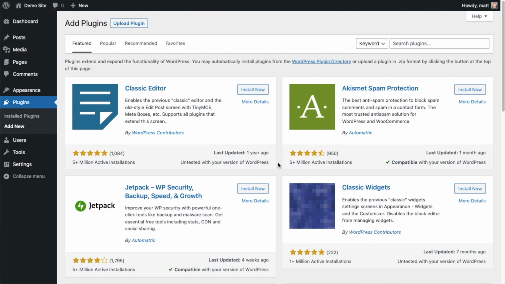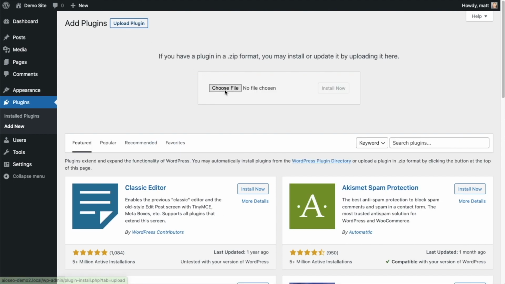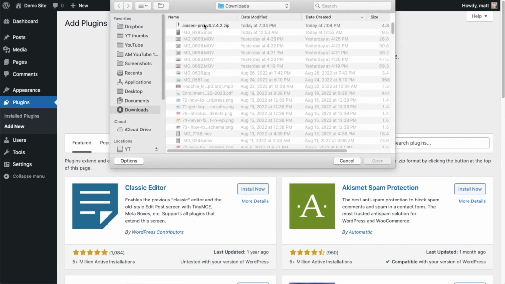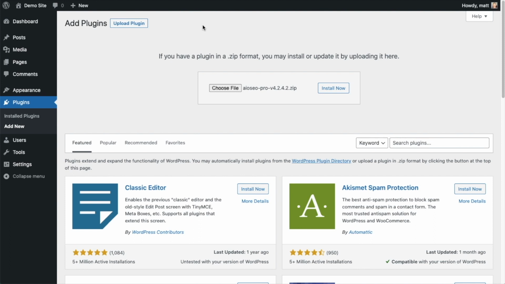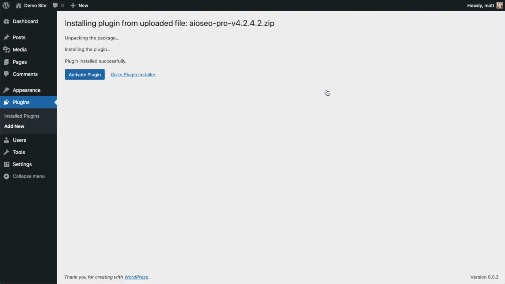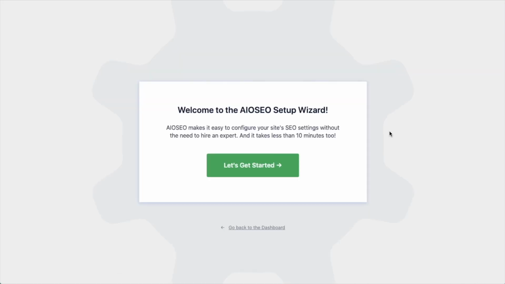So back on the Plugins page of your WordPress website, we're going to go ahead and click the Upload Plugin button, and then click Choose File, and choose the plugin file that you just downloaded. And then click the Install Now button. After the plugin installs, click the blue button that says Activate Plugin. After the plugin installs and is activated, the AIOSEO setup wizard will pop up automatically.